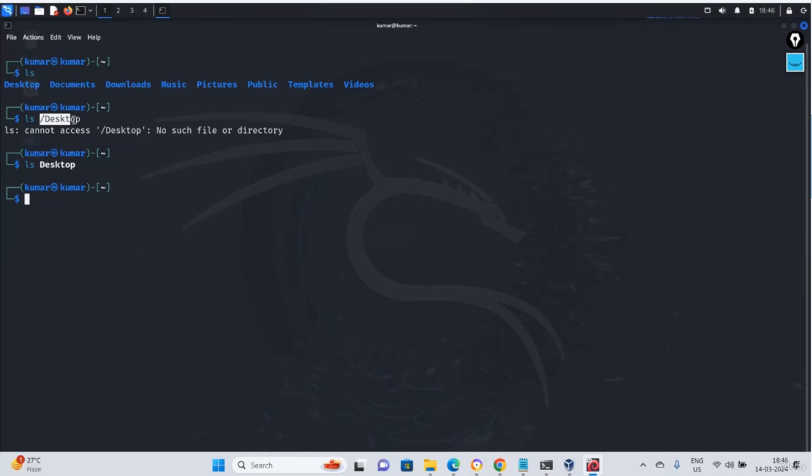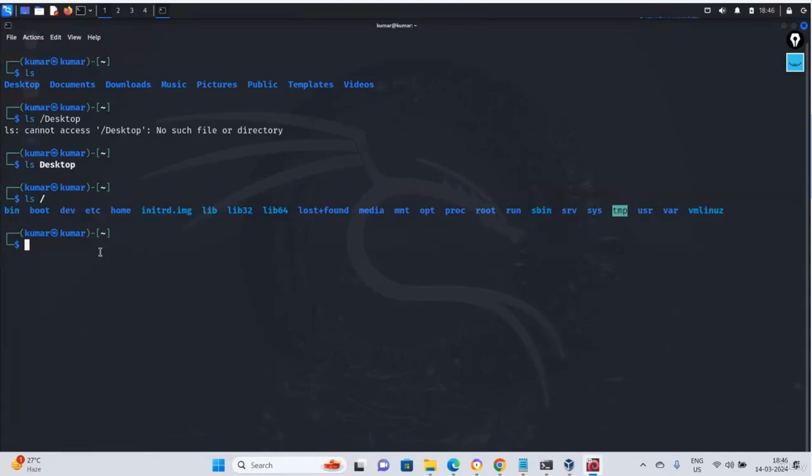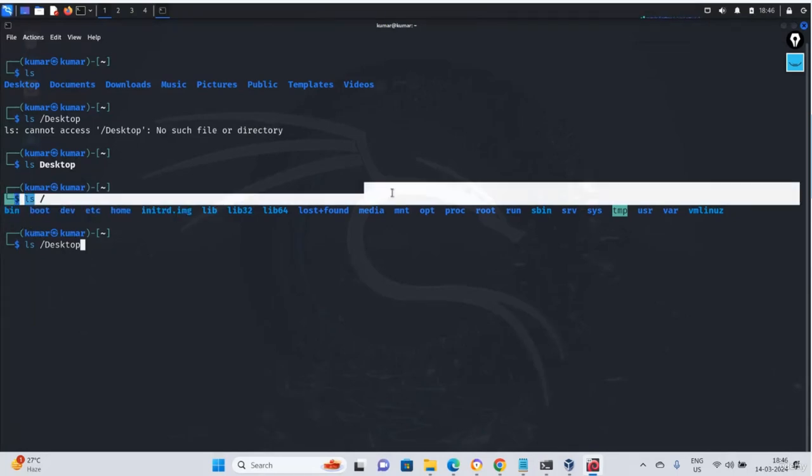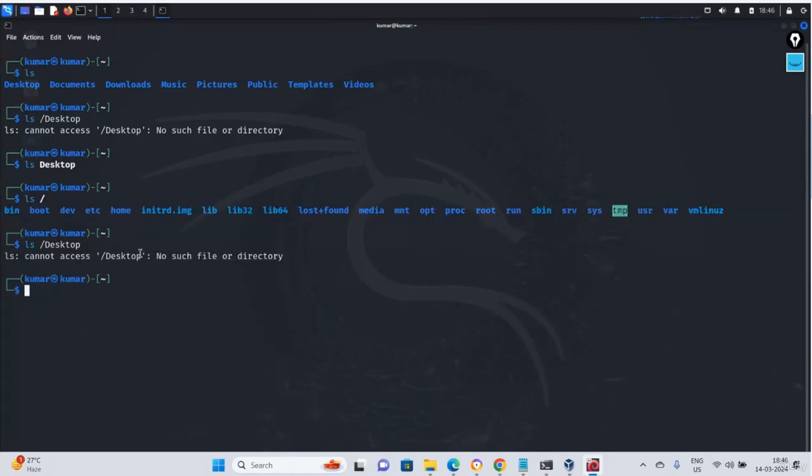If I use the ls command and use the slash, I will find there is no desktop. Is there any directory named desktop? The answer is no. If no directory exists, it means if you run ls /desktop, this directory does not exist. You can see here, no such directory exists. So you will get this result.